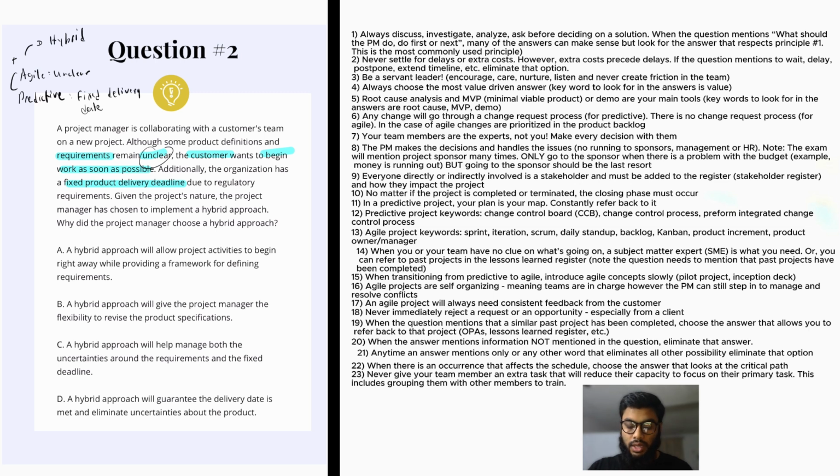D is not going to be the answer because we cannot eliminate uncertainties no matter what approach we take. Uncertainties will always be there. C is what I'm leaning towards because a hybrid approach will help manage both uncertainties around the requirements and the fixed deadline, and that's what we want. We want to be able to accommodate for both the fixed deadline and uncertainties around the requirements.